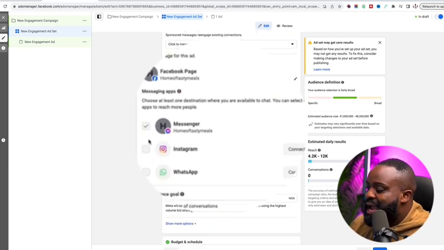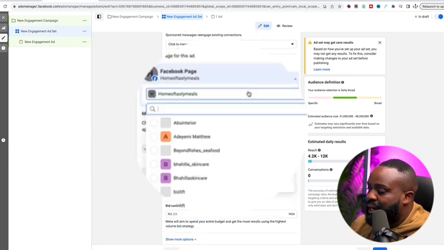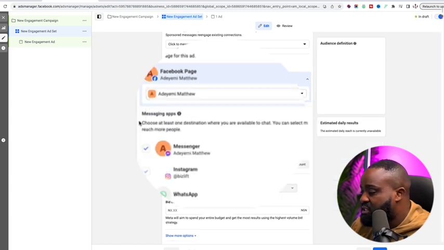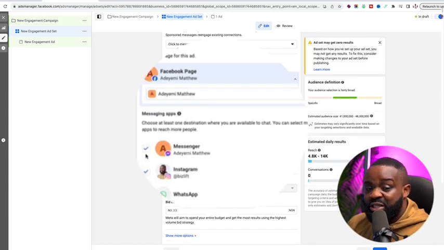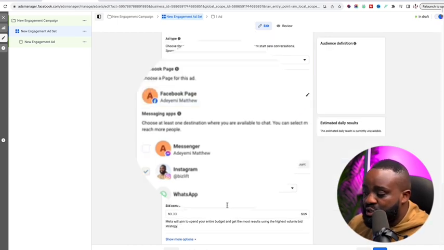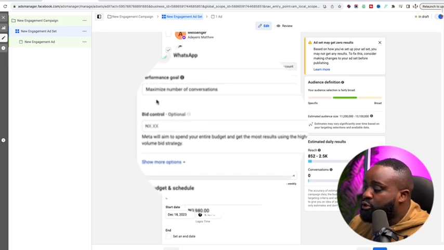Then you come here and select the particular Instagram page. So let's say this is right. So you select the Instagram page. Now there are options for WhatsApp, Messenger, and Instagram. I would advise you to choose just one. So you can either use WhatsApp alone or you use Instagram if you want to. So for this, I'm going to be using Instagram.